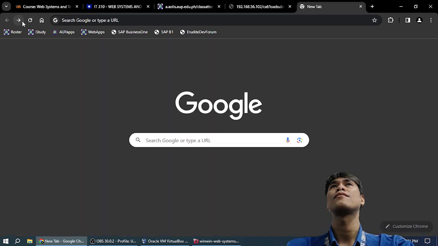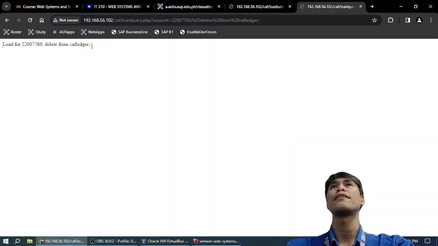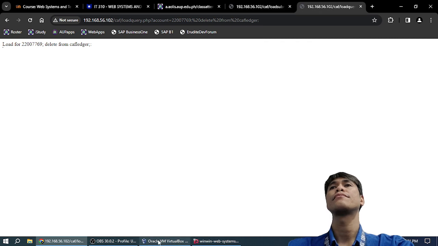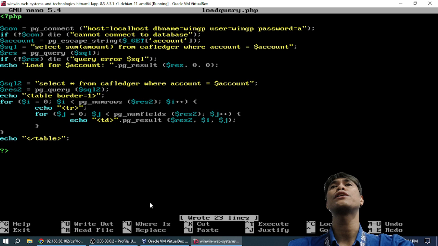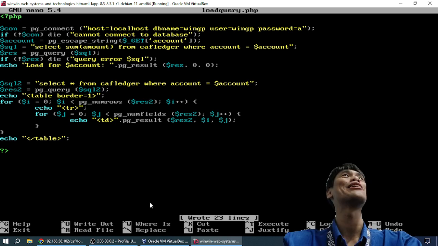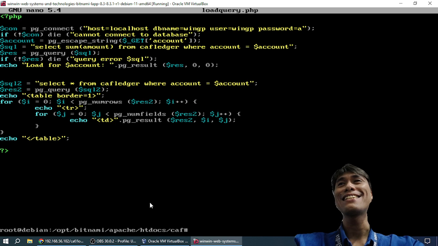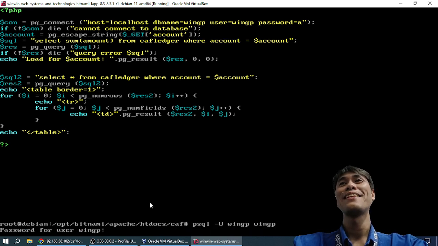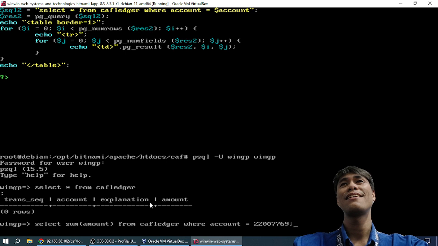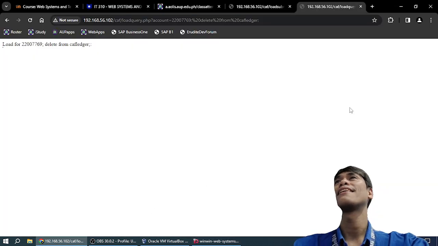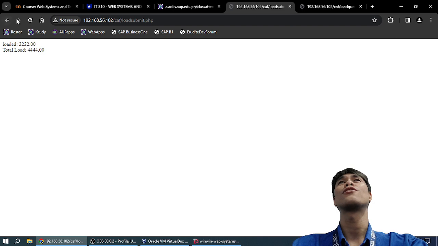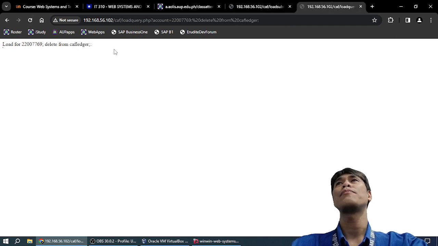Ano nangyari class? Where is our hacking statement? Hindi tayo pwede mag-dismiss ng class hanggang hackable yung aking system. Bawal umuwi kasi nahahack yung system natin. Ano nangyari sa aking system? Nadidelete pa rin. Load nga ulit natin. Pag nag-load ko ulit, oh, naglo-load. Pero nagdidelete pa rin. Paano natin mape-prevent yung delete?